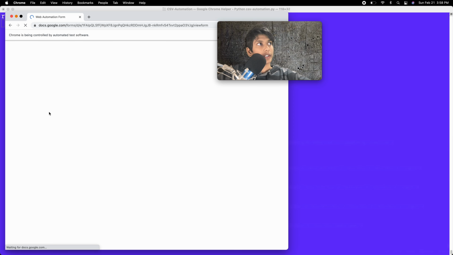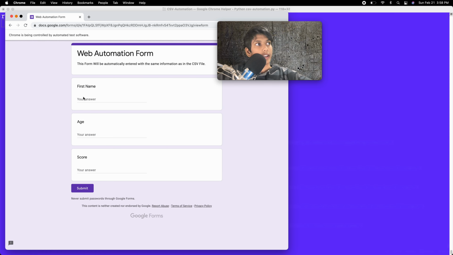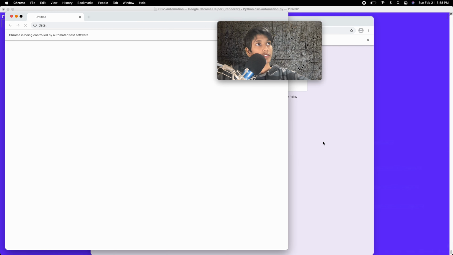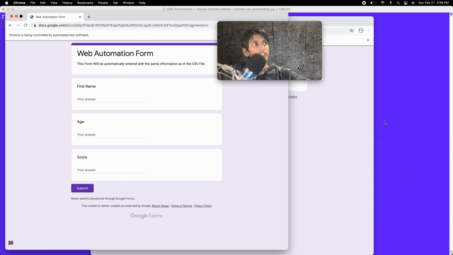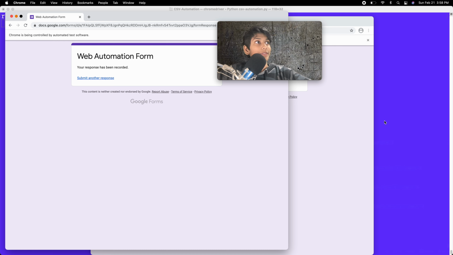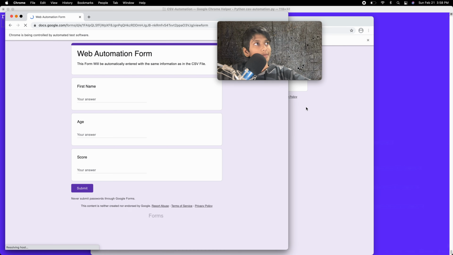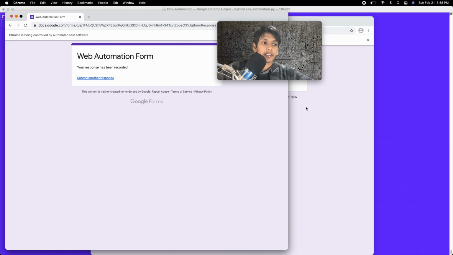All right, so here we go. It opened up the first one, and now it should fill out the whole form, name, age, and score, and then submit it. Okay, there we go. It opened up the next one, and then this one should be called Felix something something. Okay, there we go, and then it submitted it. And then the next one, okay, here, it opened up a new thing. And then it should fill out, so it's filling out different data based on the CSV file.